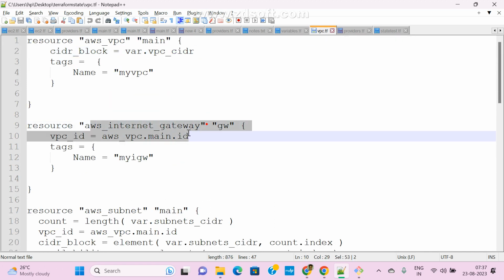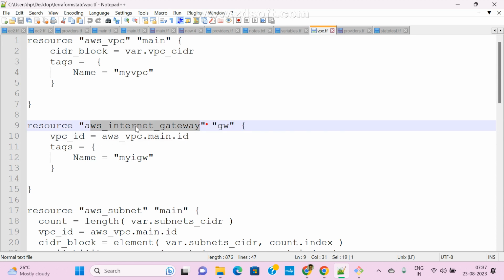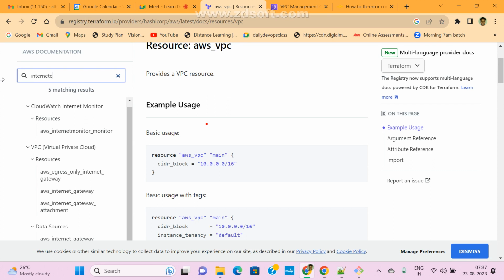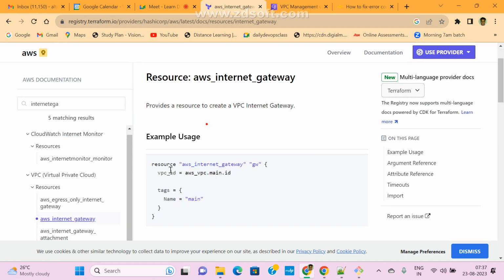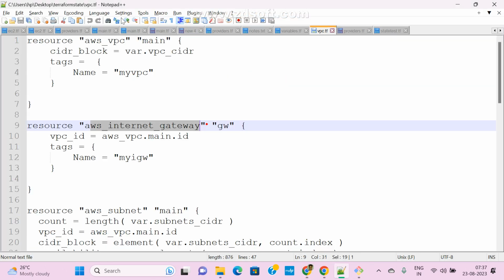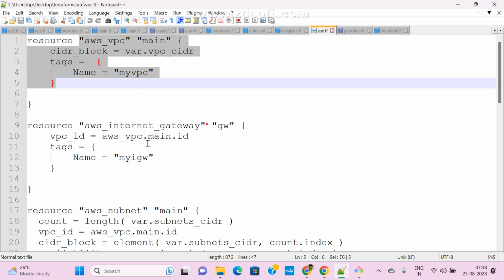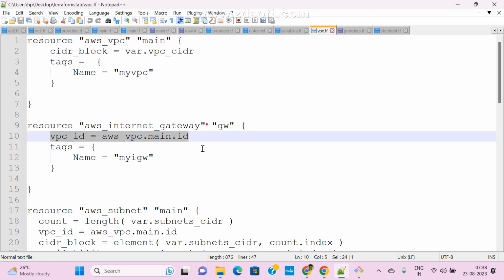Now in the same way, the internet gateway. If you want it, just search for internet gateway. Go here, internet gateway, aws_internet_gateway. If you click on it, see here, the resource, this is also one resource, and it needs a VPC ID. They want the VPC ID, right? The VPC I already created. How to get that VPC ID? See here, aws_vpc.main.id. What is the meaning of this? Whichever VPC I created, I get its ID here. That's it. Clear?